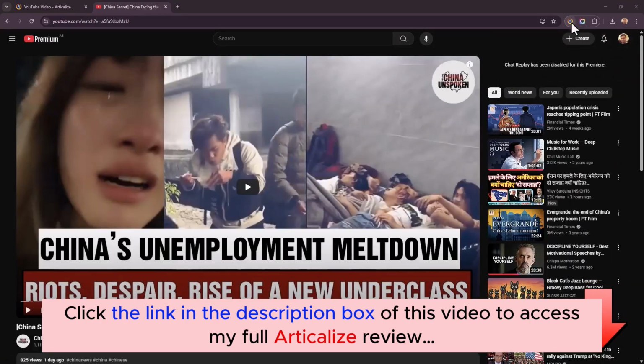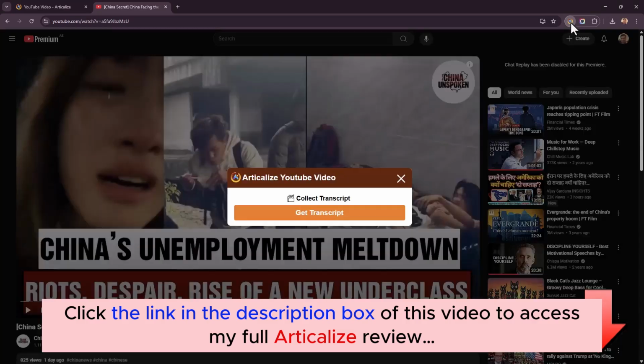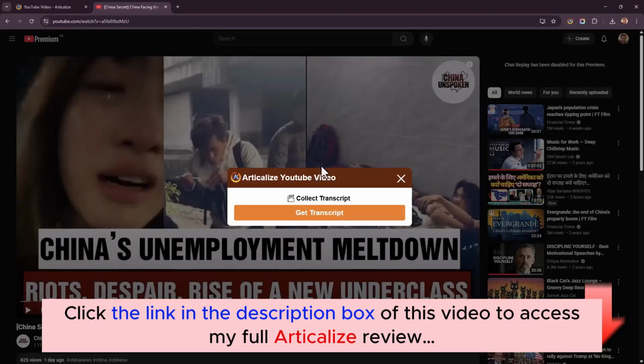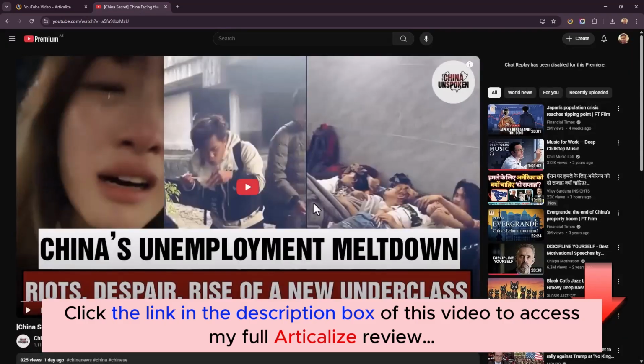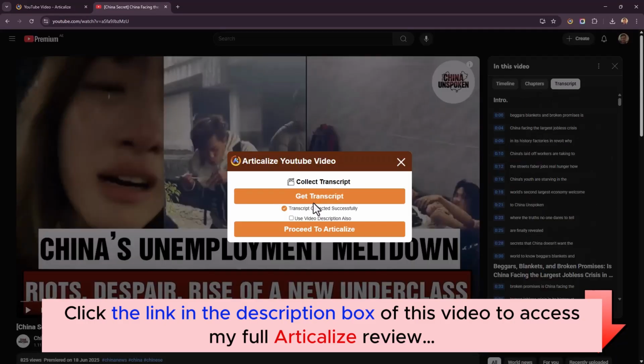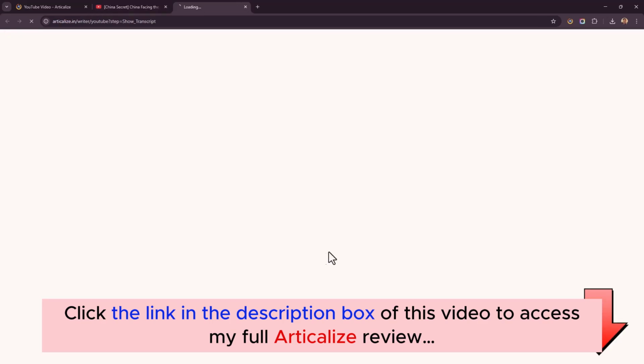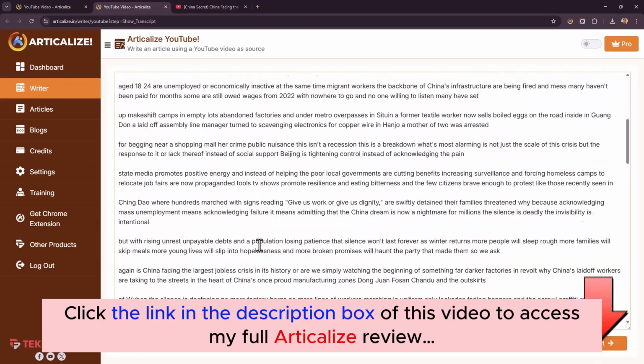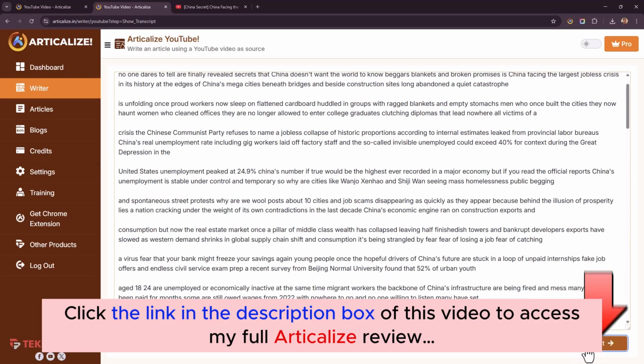All you need to do is click on the Articalize Chrome extension right here. Yes, there is a Chrome extension as a part of the package, and you can just click on Get Transcript. It automatically shows you the right option for every website. And once it's got the transcript, just click on Proceed to Articalize. And you will see the transcript on the screen. If you want to change it in any way, you can. Otherwise, just click on Next.